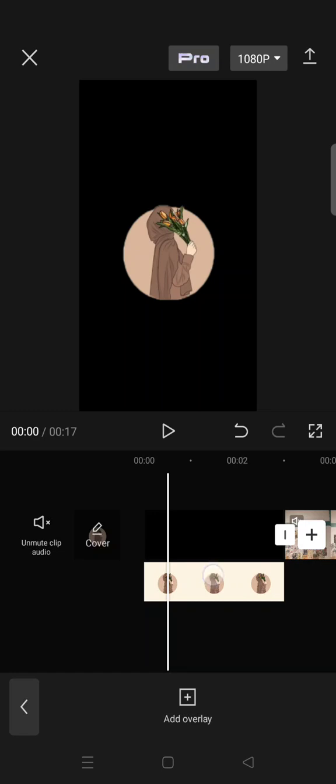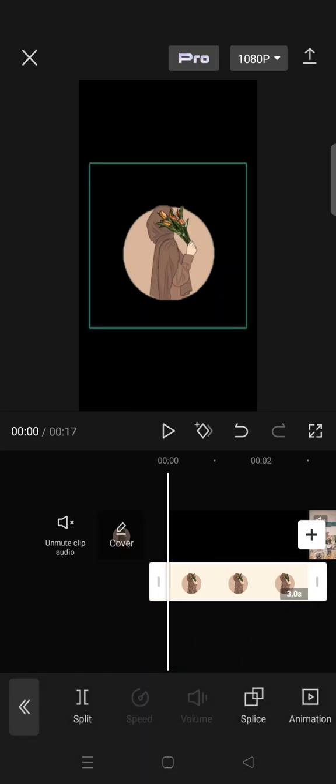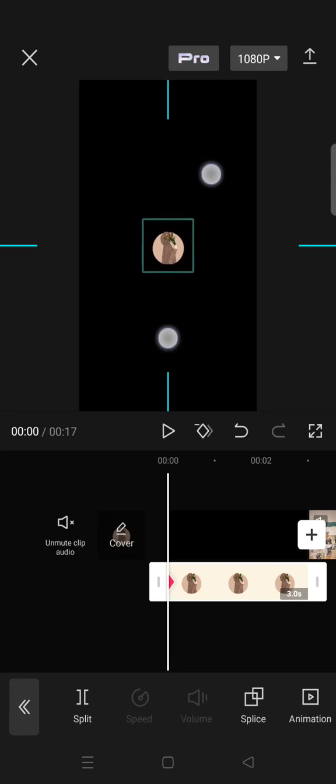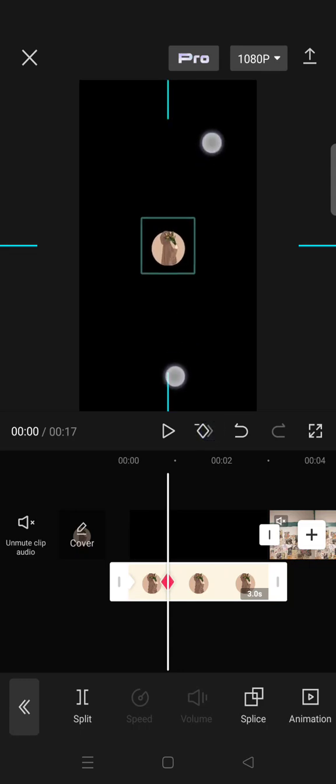Then after that, add a keyframe at the beginning of the overlay. Then zoom out the logo to make it small like this, and then move forward a bit, then add another keyframe and make the logo a bit bigger.